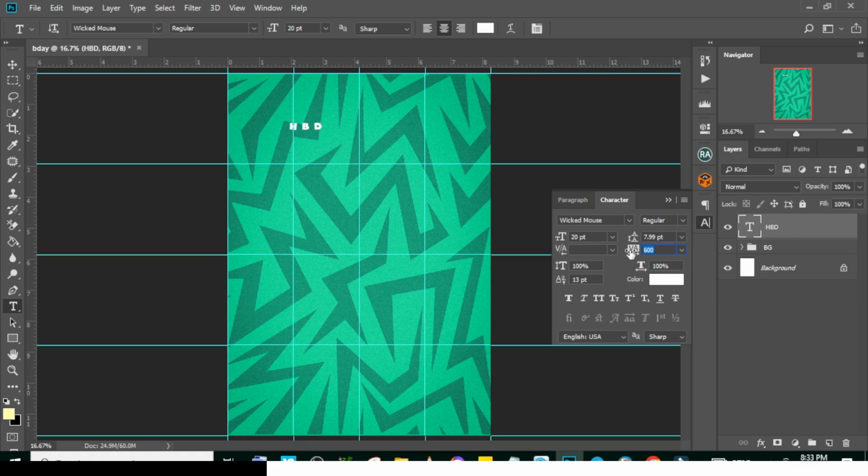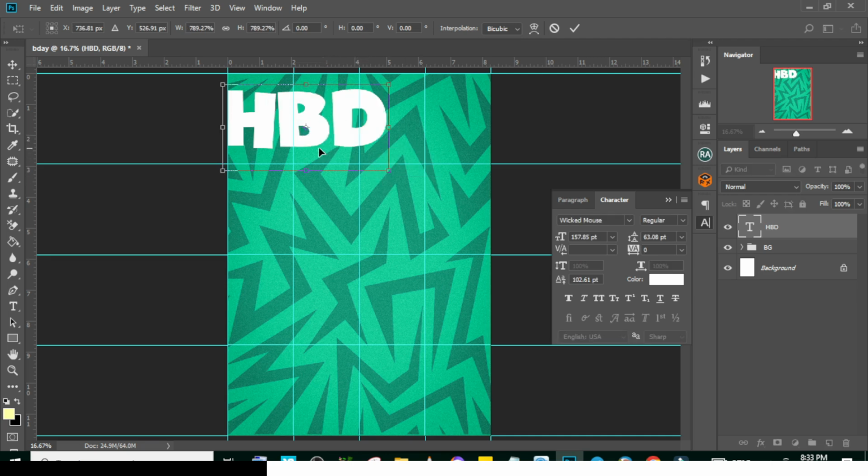Now I want the tracking to be 0. All right, and then you also want to increase the size a bit.